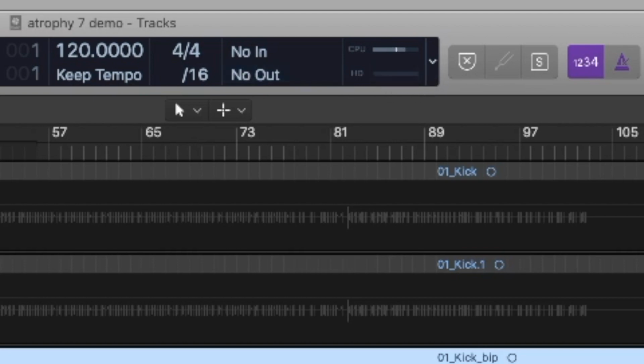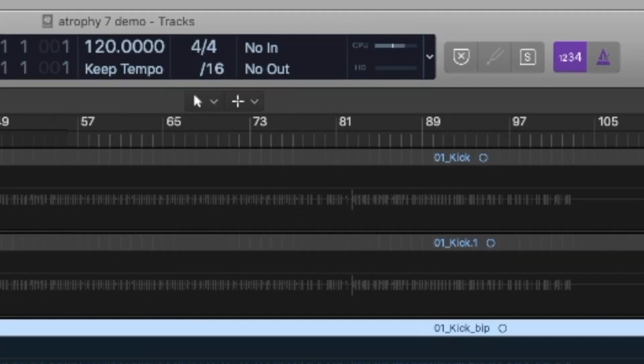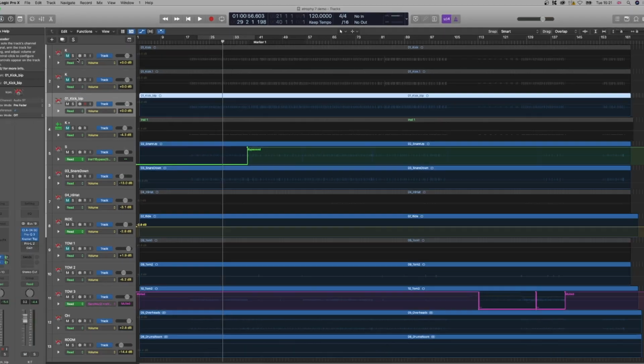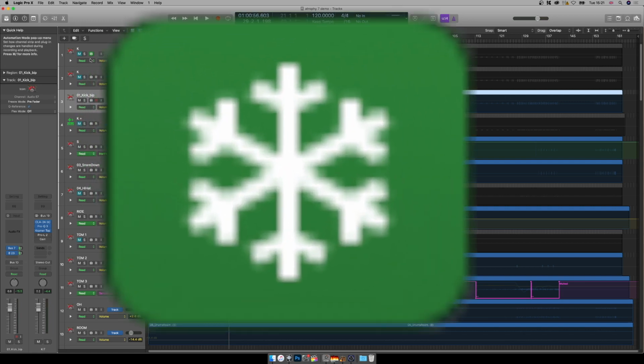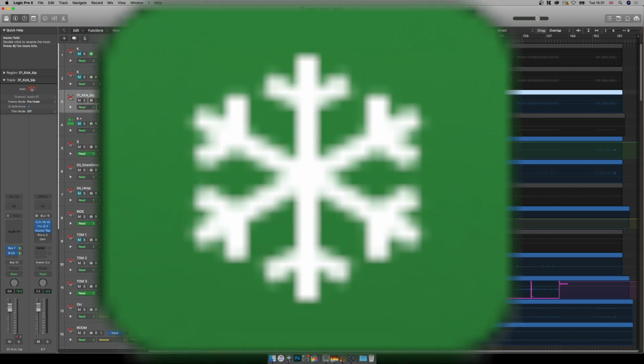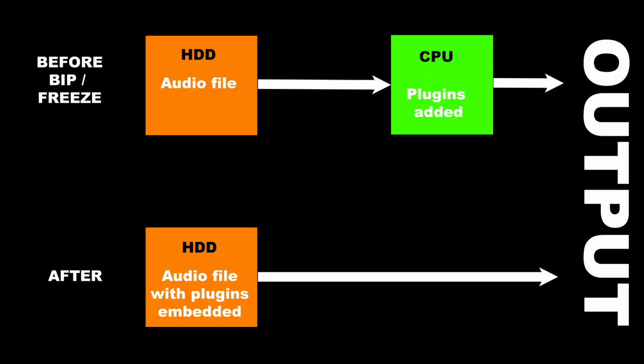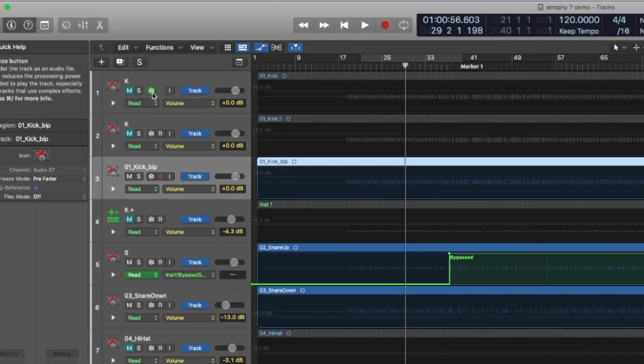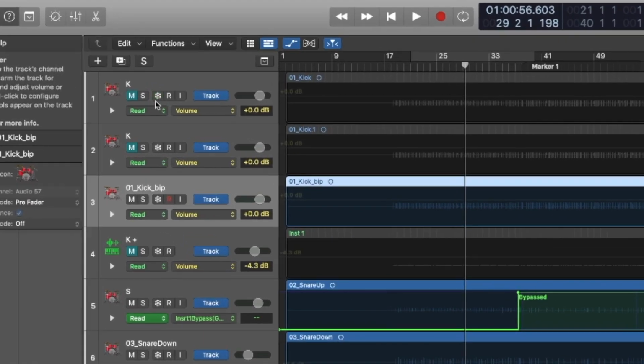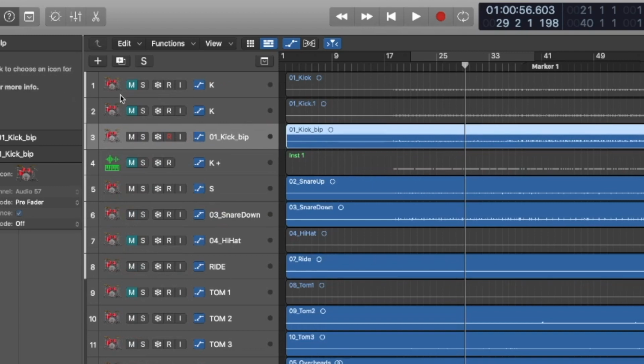So what we did there with the bounce in place is transfer that load from the CPU to the hard drive, essentially. You can do that with multiple tracks in a more reversible and quick way by using freeze. Freeze basically turns that track into an audio file with all the effects bounced down in the same way that bounce in place does, but it's very reversible and user friendly. There's just one button to freeze and unfreeze. The catch is you still have to wait for it to bounce down, unfortunately, but you can do it with lots of tracks at once.